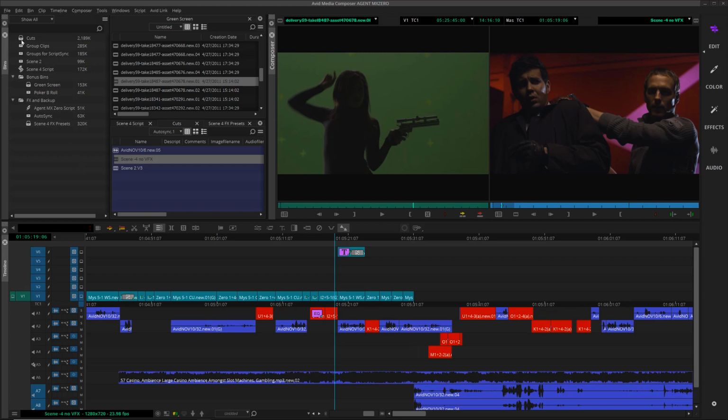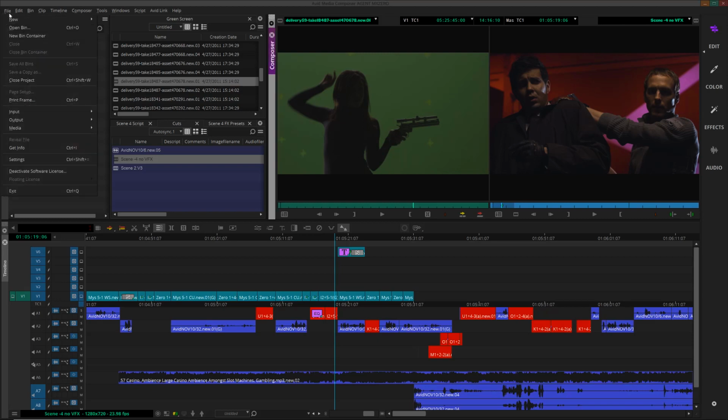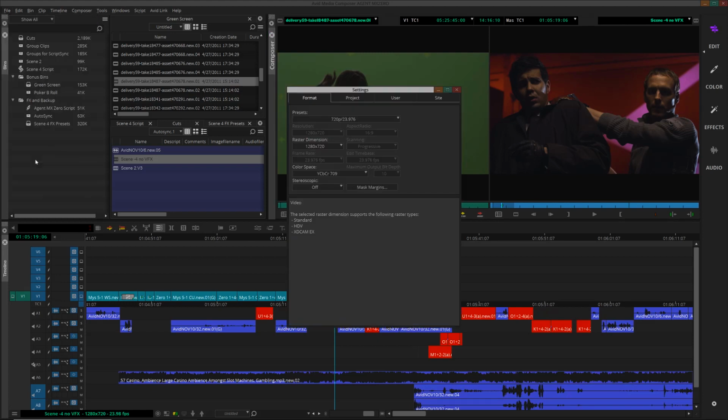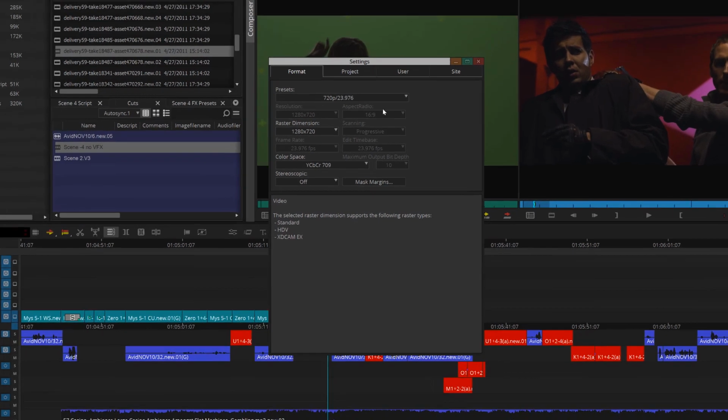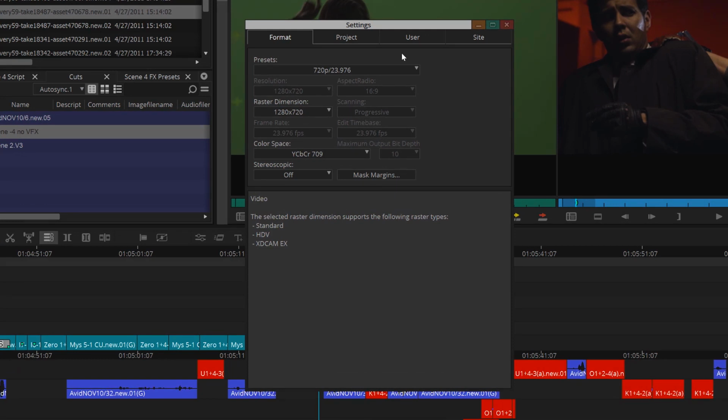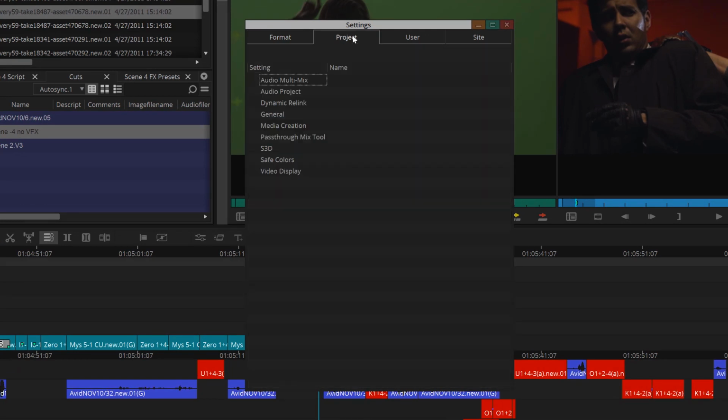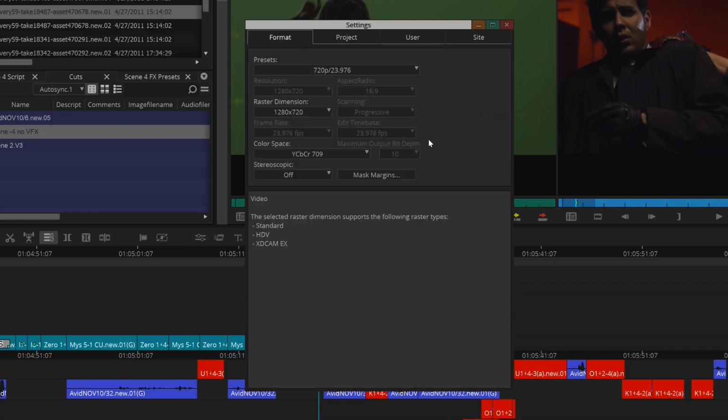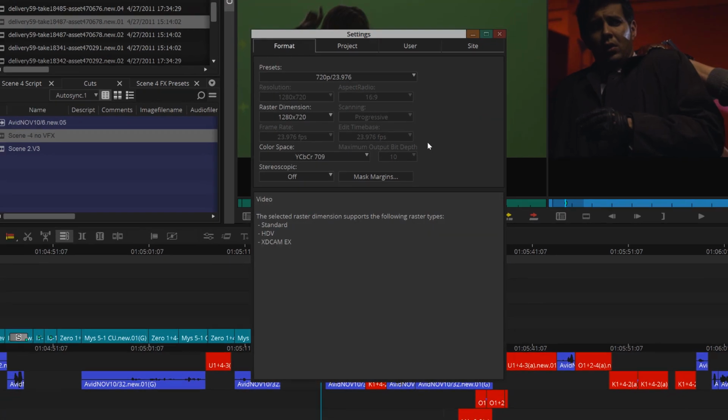The settings list has now moved to File Settings. You can now access the settings list from the File menu. The new settings list makes it much easier to see which settings are project, user, or site settings. Simply click the Project, User, or Site tab to find the applicable settings. The settings window also includes the format information that was previously selectable in the project window.